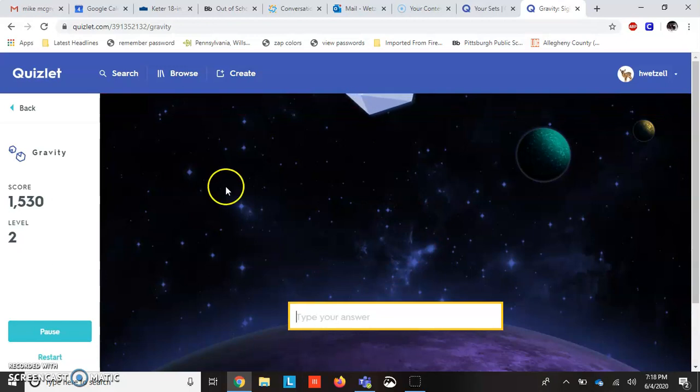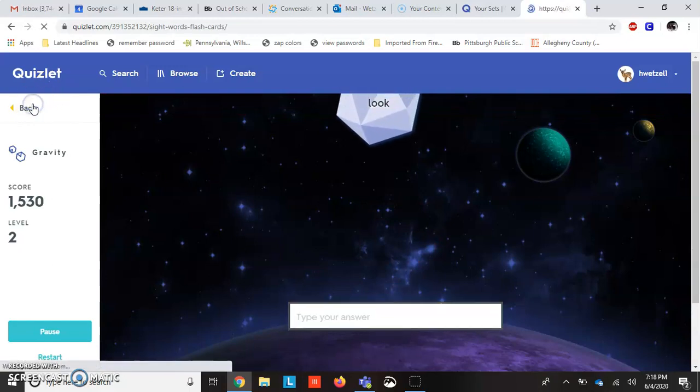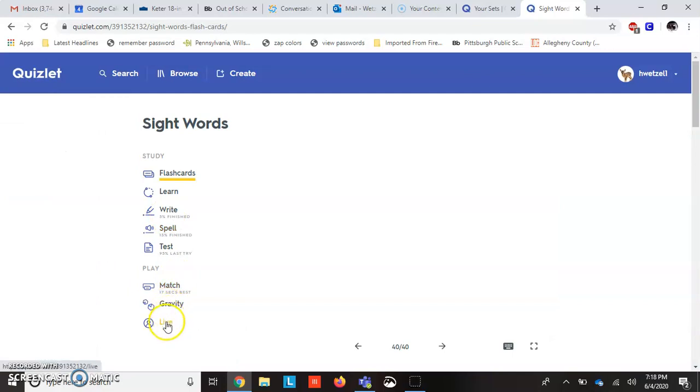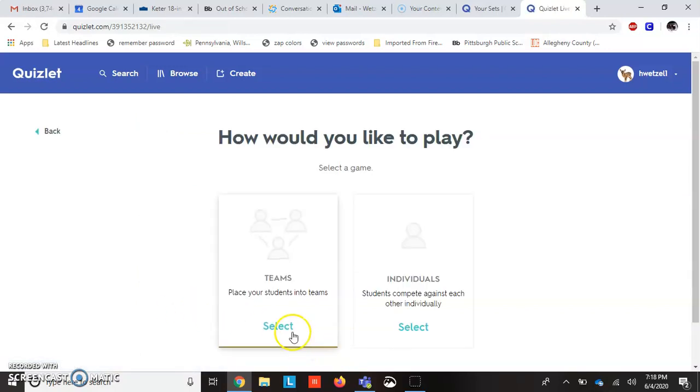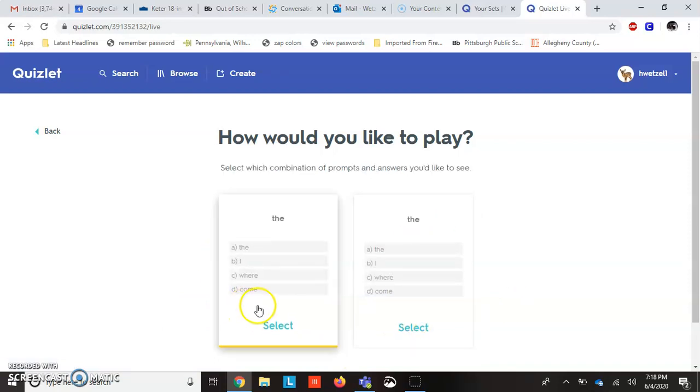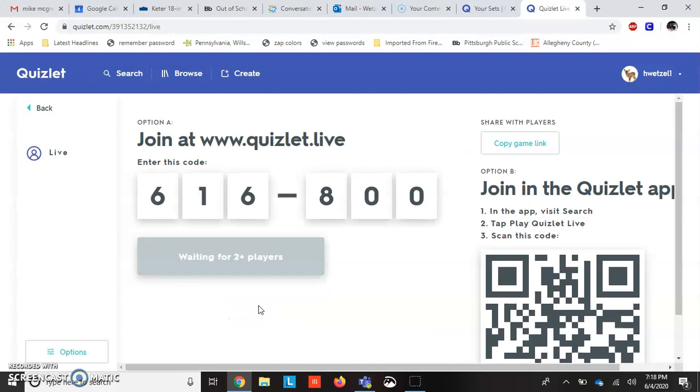Whew. Okay. Now, there's one more piece, and it's called live, and I'm not even sure if a student can do this from their side, but I'm going to show you anyhow, because I can do it and send it to you, so you'll know maybe when you see this. There's another game we can play. It's multiple choice. Live, we could play teams if we were at school, individuals since we're all by ourselves. Right? These are how the questions are going to look. It's going to give us this code.